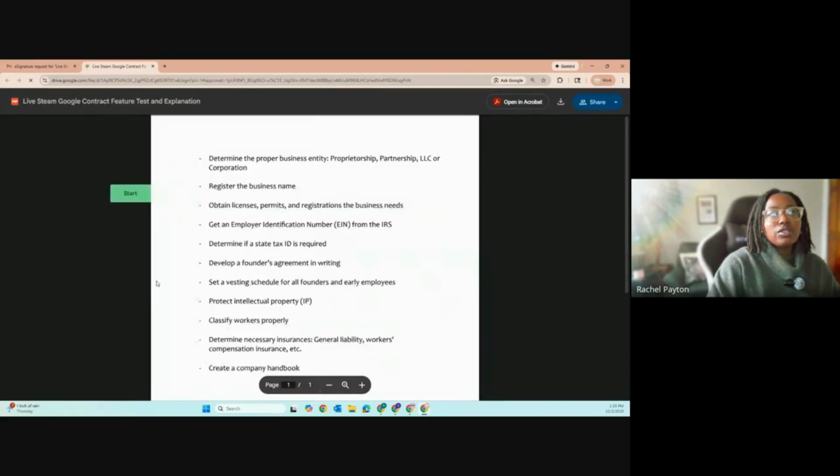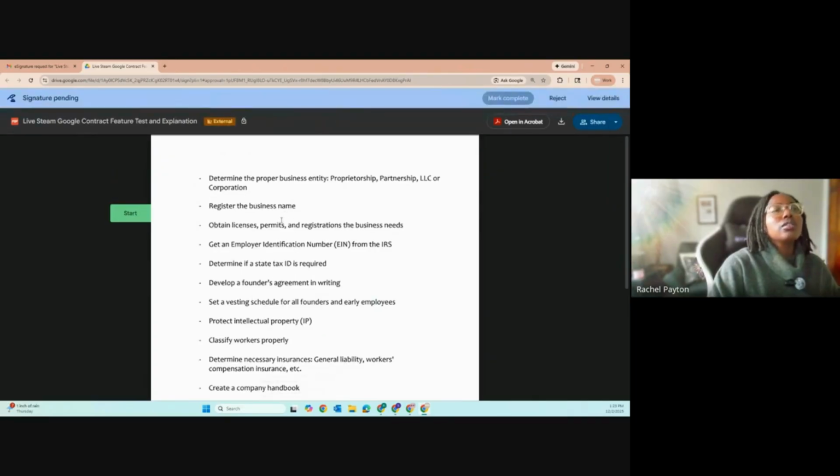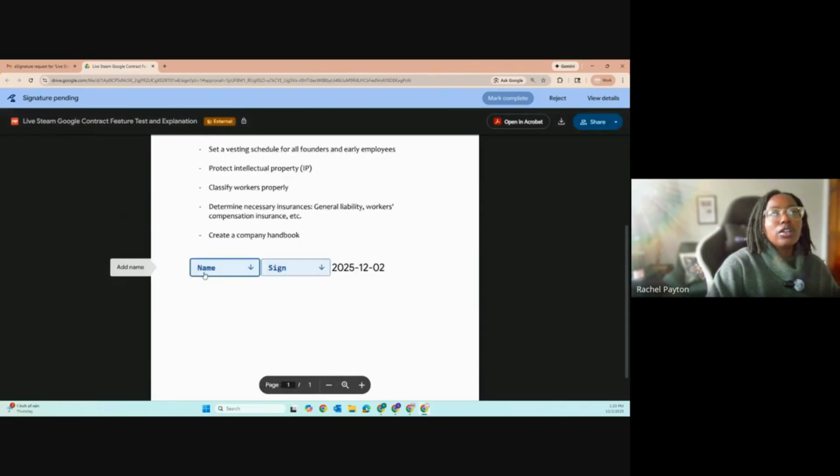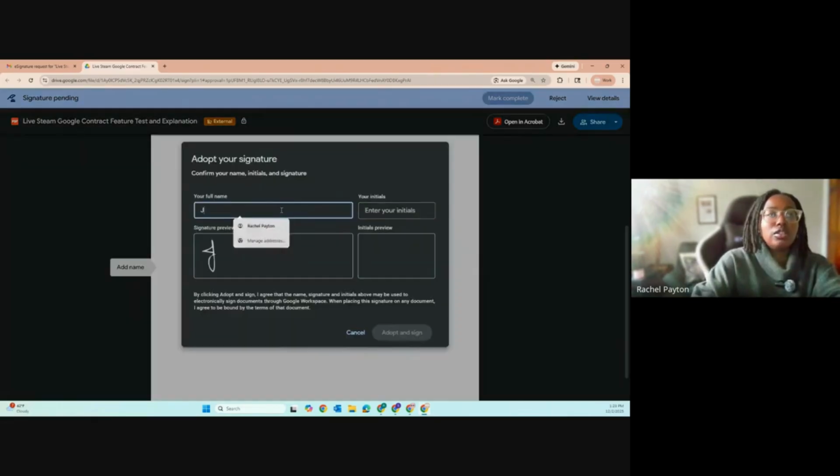So when you send someone a contract using this Google signature request feature, you can expect it to show up looking like this on the other person's end. Okay, we've got start. So we're going to click start. Okay, they can type it in.